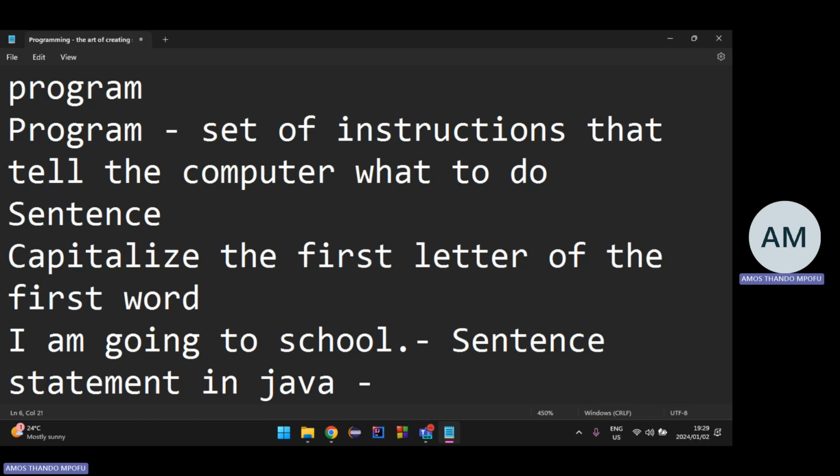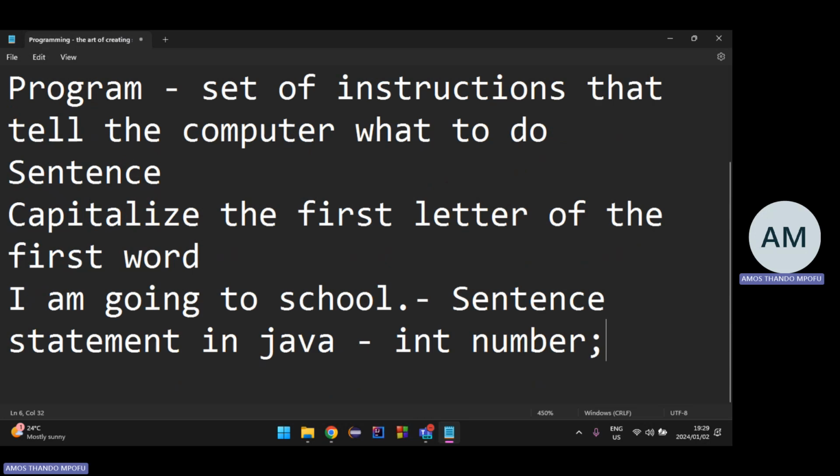So for example, I can declare a variable. I can say int number, semicolon. If you look at this and you look at this, they are similar. Look at the sentence. It's terminated by a dot. This is terminated by a semicolon. There are rules that I've followed. I've used the keyword int. That's one of the rules. I've given the variable a proper name. I've also followed the rules. So it's very similar to English, to any language that you speak.